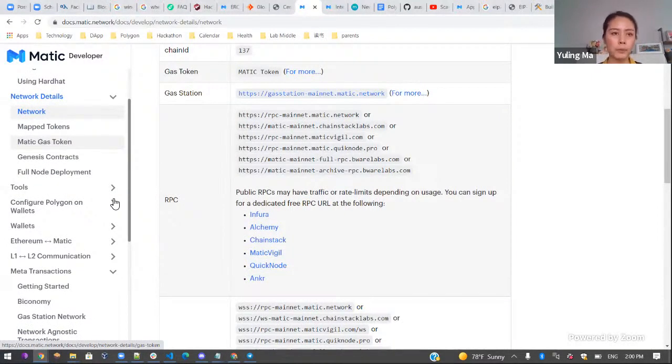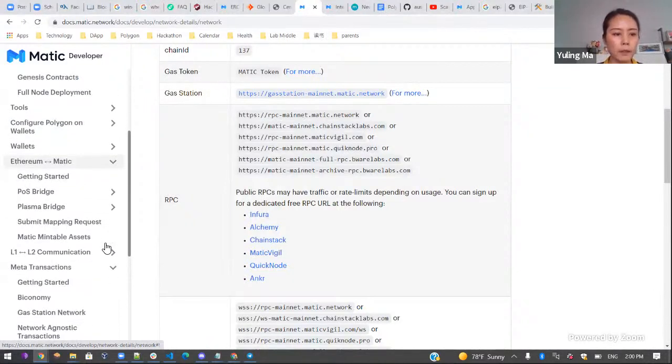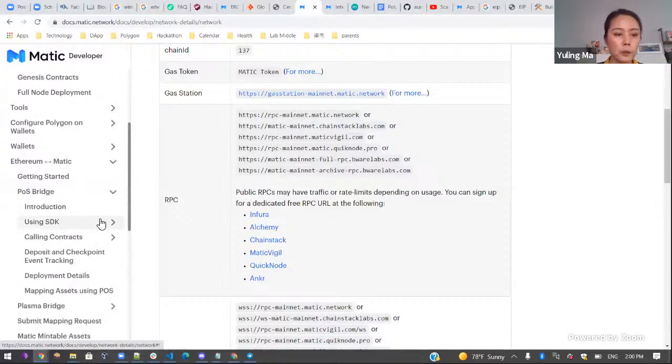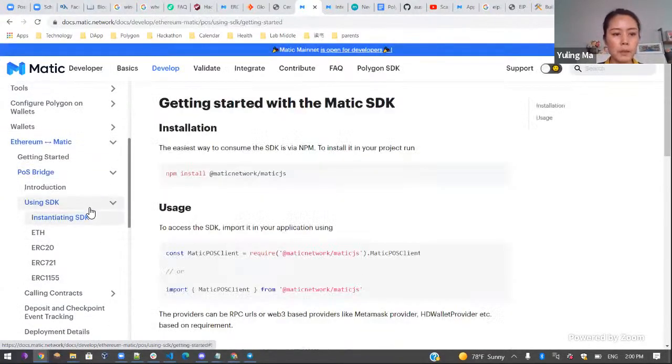Of course, Web3.js and Ethers.js work just as well, but with the Matic.js SDK provided on Polygon, you are able to have a lot of heavy lifting taken care of for you, and you can just call very simple APIs for the cross-chain transaction interactions between the Ethereum mainnet and the Polygon mainnet. So this information again is available here.